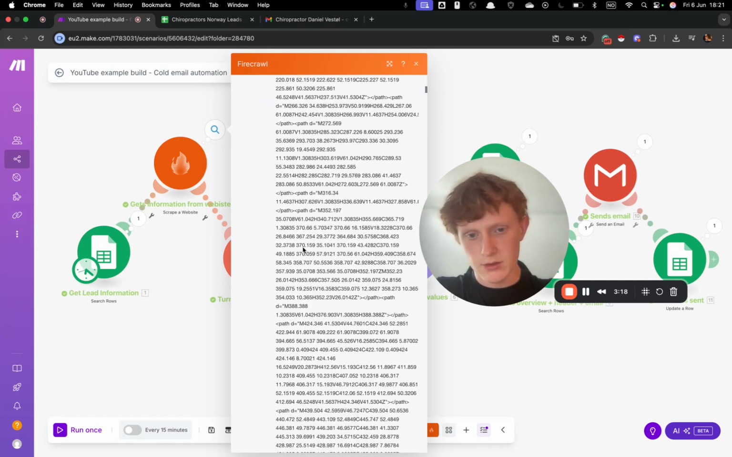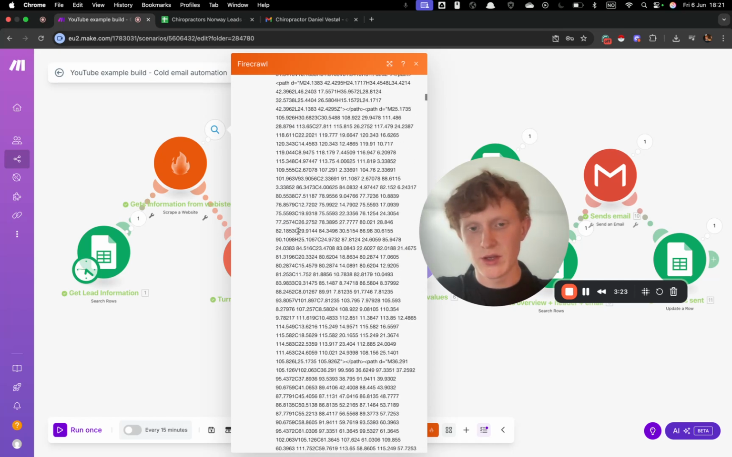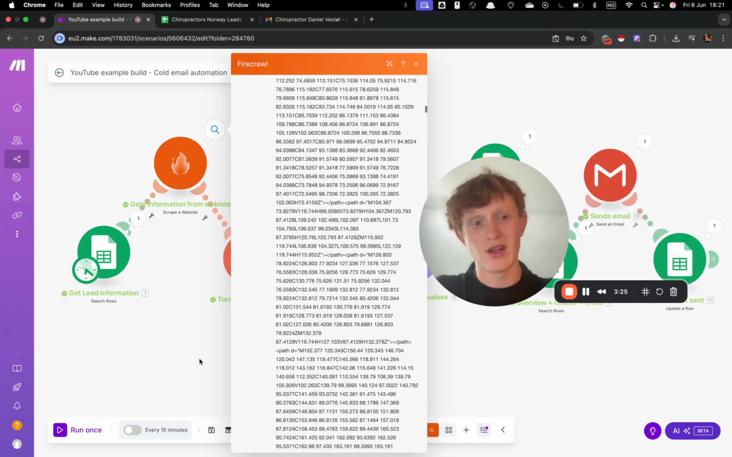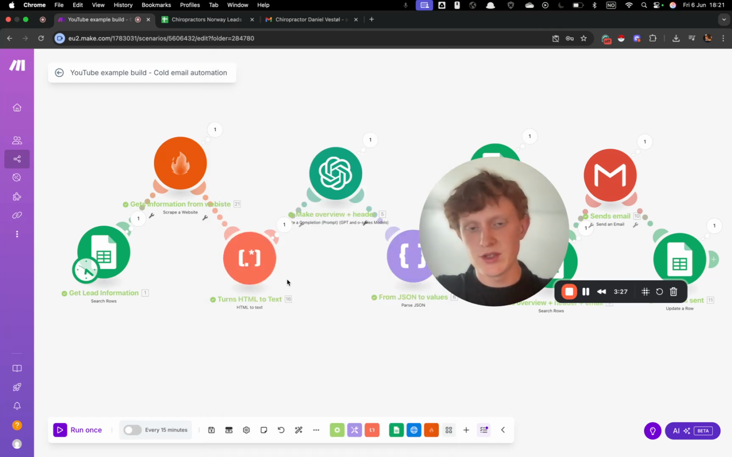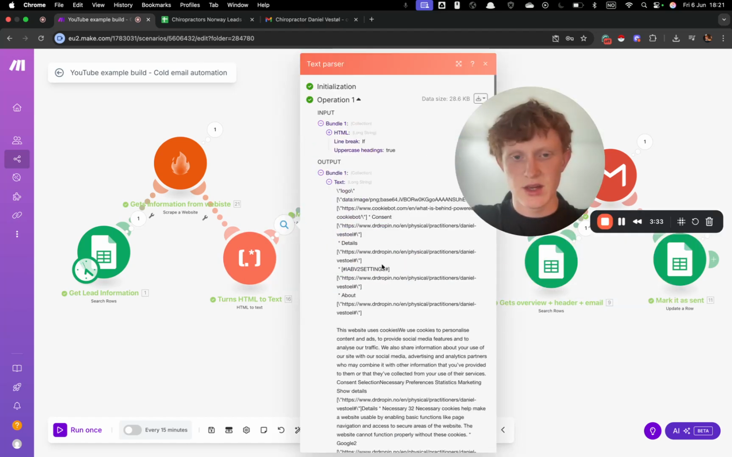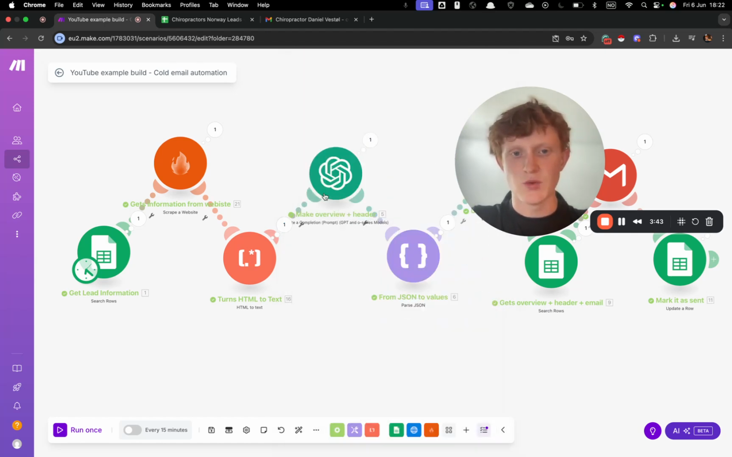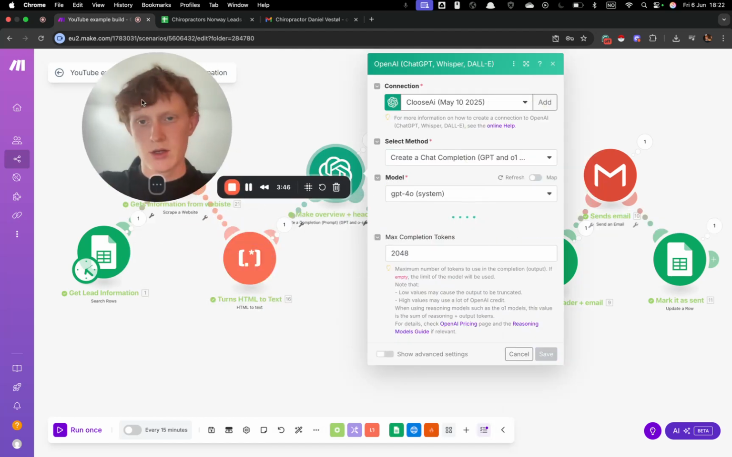There's a bunch of information hidden between all of this text that we can extract. That's why we use this module that will take all of the HTML and turn it into just text. So this is the output for that, a bunch of links or whatever that you can then use for further scraping. But for now, we'll just feed all of that information into OpenAI. So that's what I've done.